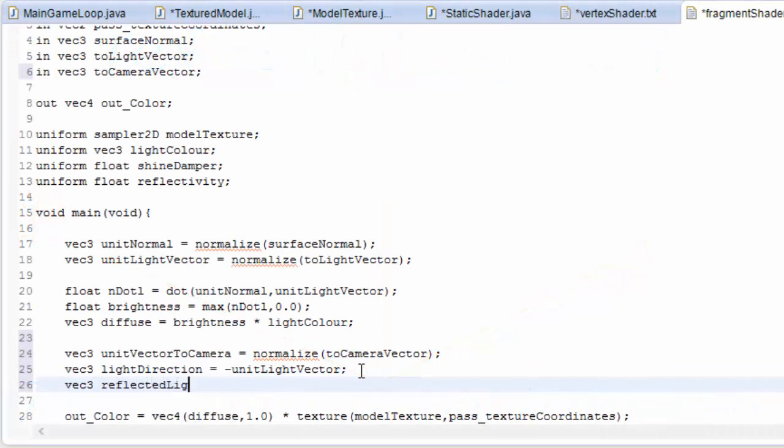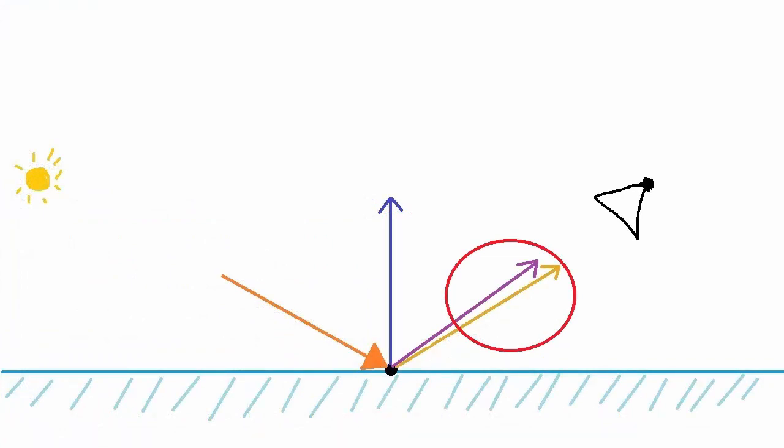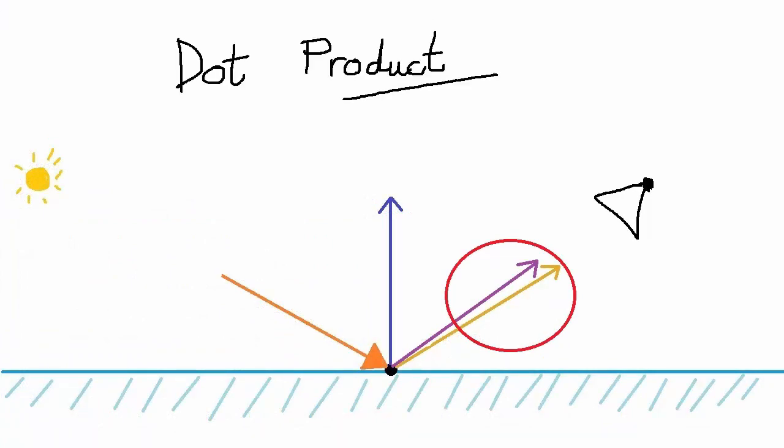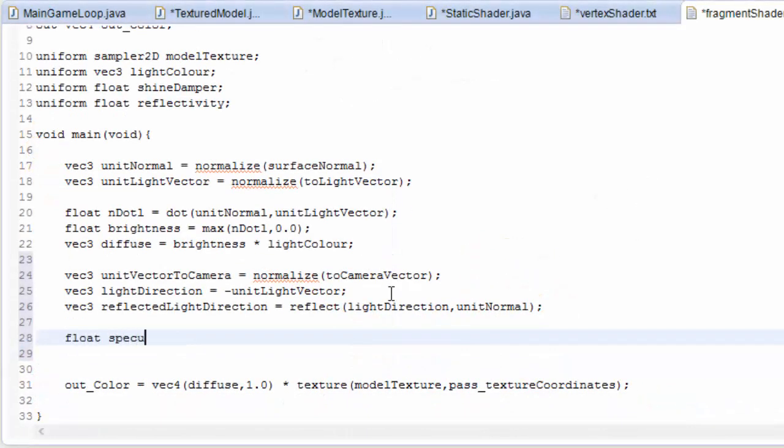We're going to create a reflected light direction, and we're going to do that by using the GLSL reflect function, and that takes in the light direction and the normal of the surface that we want to reflect the light in. So now we have these two vectors, and we can do the dot product calculation to see how much the reflected light is going into the camera. So let's dot the reflected light direction and the vector to the camera to see how similar they are, and that returns the float, which I'll call specular factor. And this indicates how bright the specular light, without any dampening, should be.